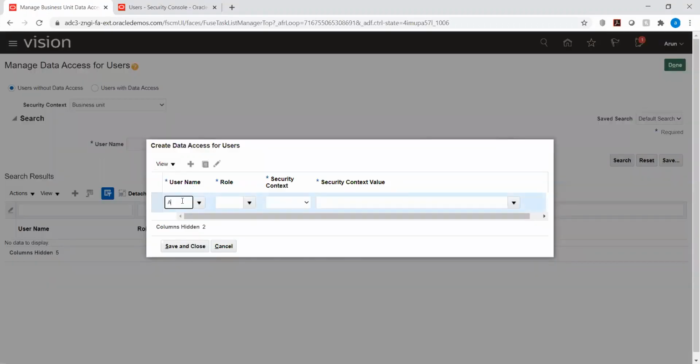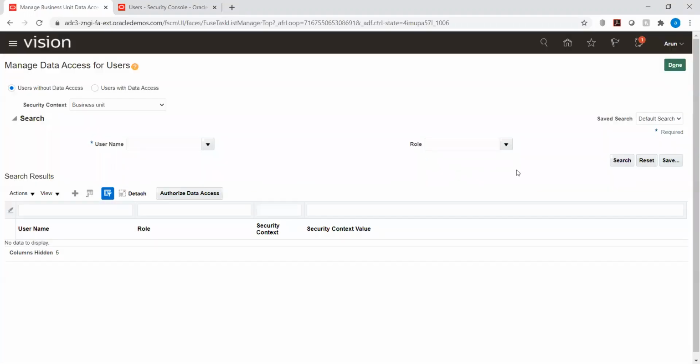I'll just give access to this view. I think I didn't add a role to this user. Okay, let me give this at a later point.